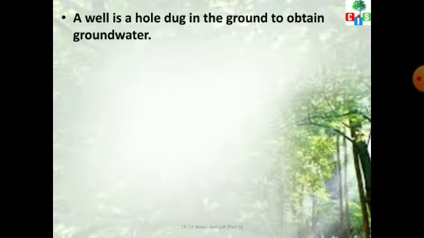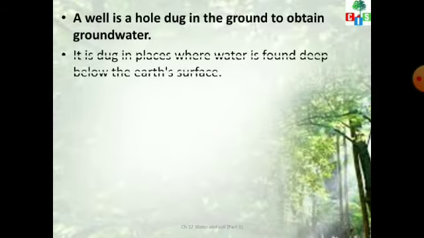A well is a hole dug in the ground to obtain groundwater. We all know wells. We already have seen the wells, right? And what is a well? If I ask you in the exam, define well, then a well is a hole that is dug in the ground to obtain the groundwater. How can we have the groundwater for drinking purposes? So through a well we can have it.